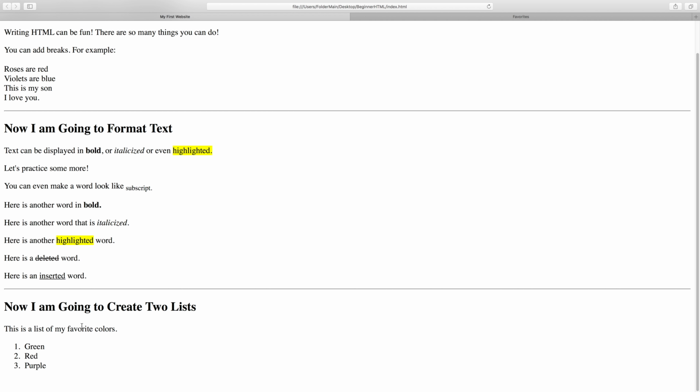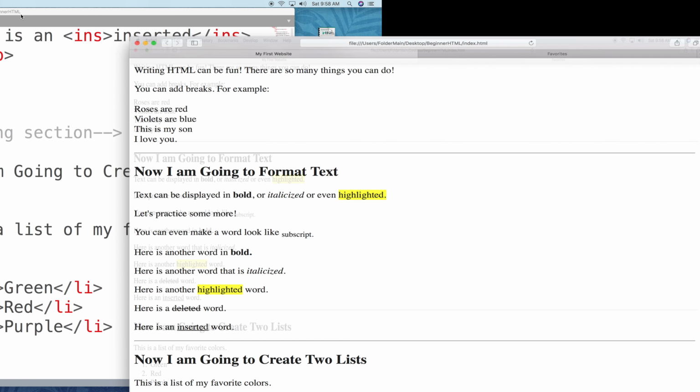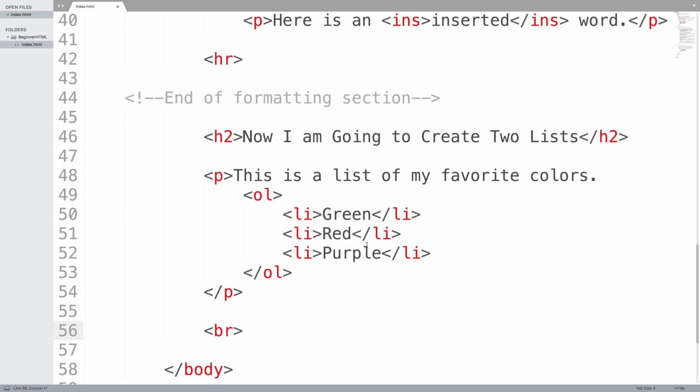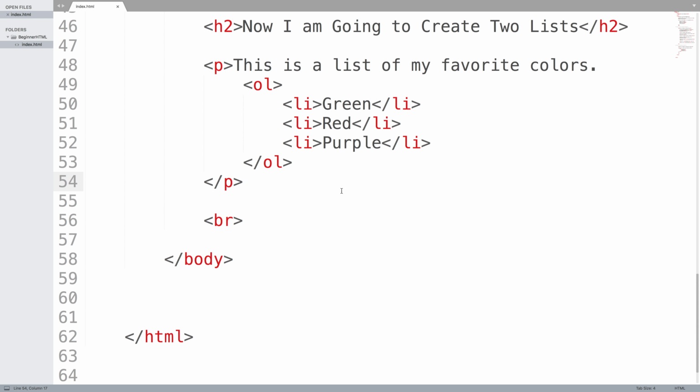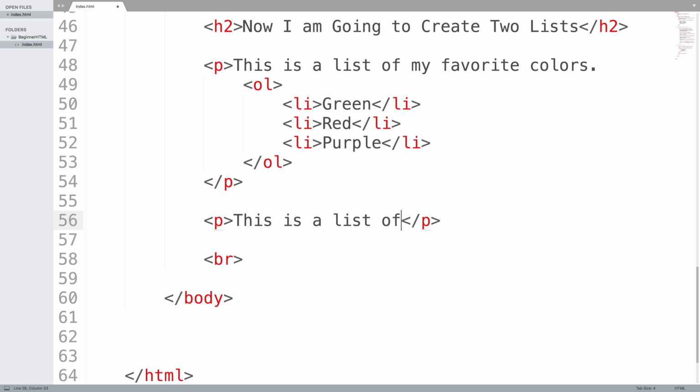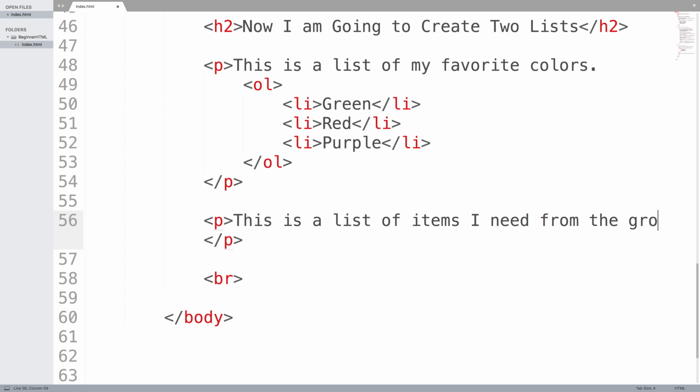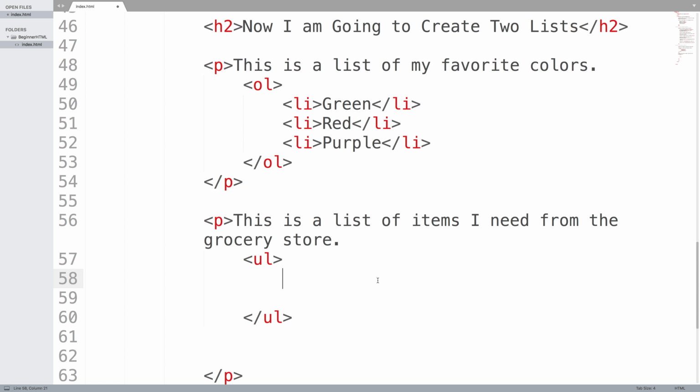So now that we have an ordered list set up, let's go ahead and create an unordered list. Do the same type of thing. So I'll go here underneath my BR here, put a new paragraph element here, and I'll say this is a list of items I need from the grocery store. How about that? And I'm going to do the same thing and nest our unordered list inside of a paragraph element. And this time you just do UL. That's the tag or the element or the way you write an unordered list. And the same idea, we'll go ahead and do list items.